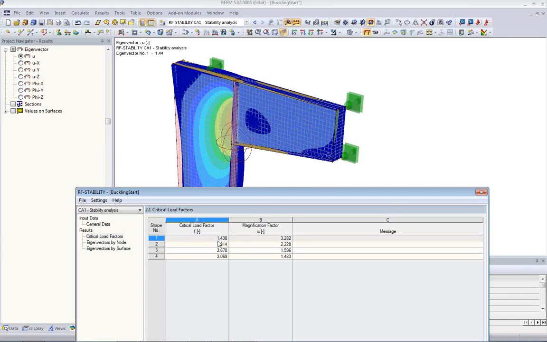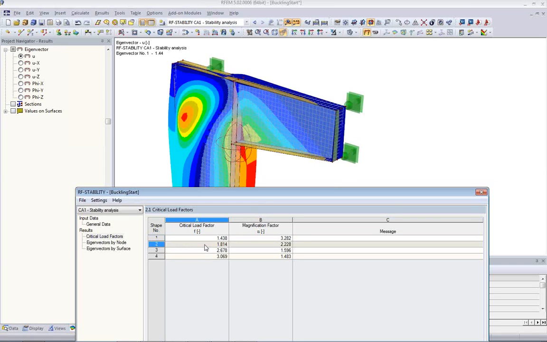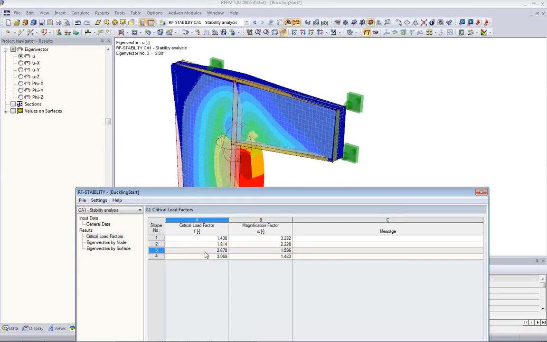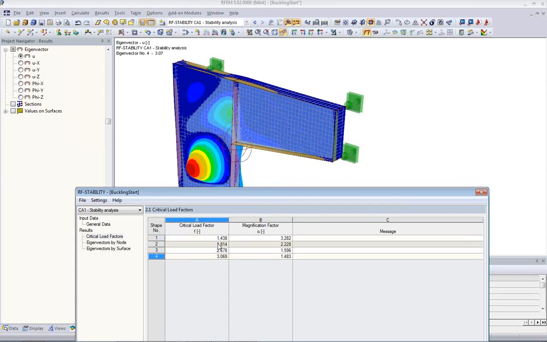I can increase the load 1.4 times, and then I get this buckling mode that is displayed in the back. And then there's a second one and a third one, and so on. And this factor shows me that there is some danger, and I have to do a nonlinear analysis and maybe also take into account local buckling.